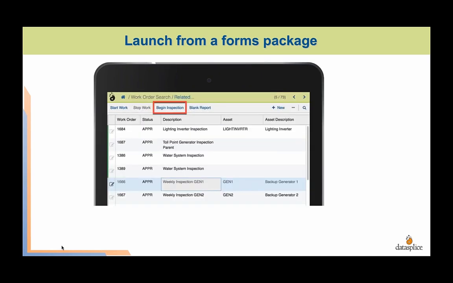Here it is in a work order. So there's my list of work orders in Data Splice. And Data Splice has detected with that particular one that I've got selected that there is a form associated to it. If it didn't see that, that begin inspection and blank report button don't even show up, not even grayed out. They're just not there. So from my work order, I can now begin inspection, and then it will pop up the form.